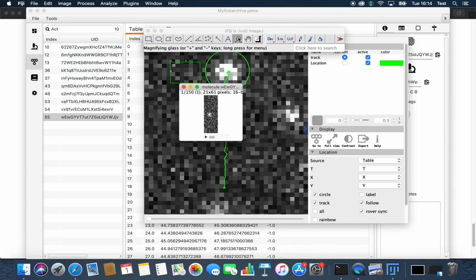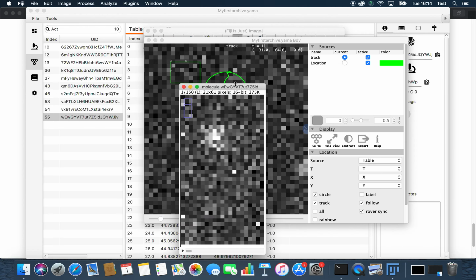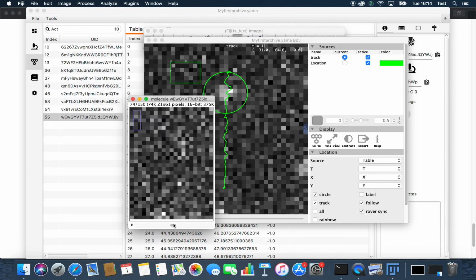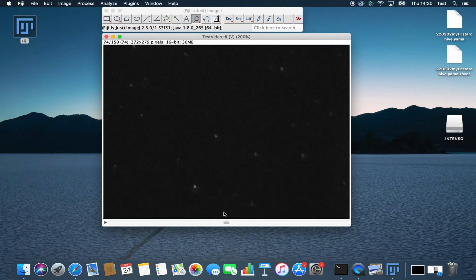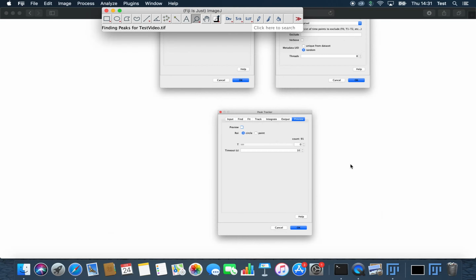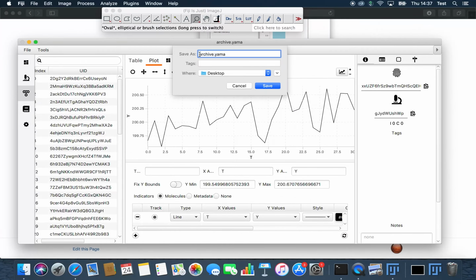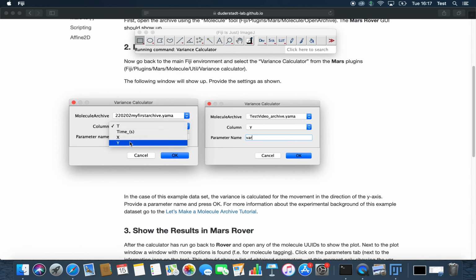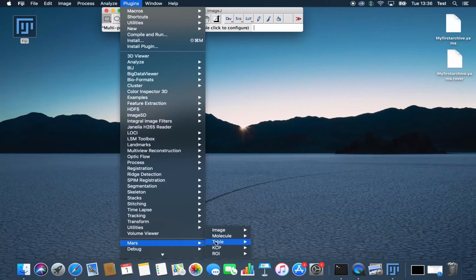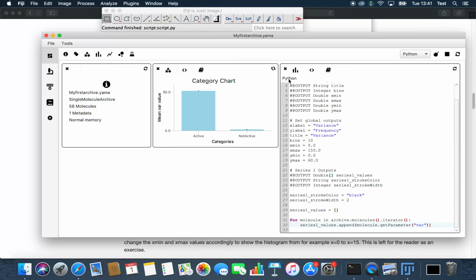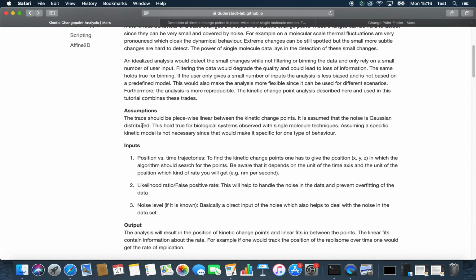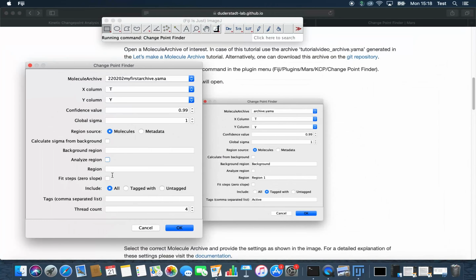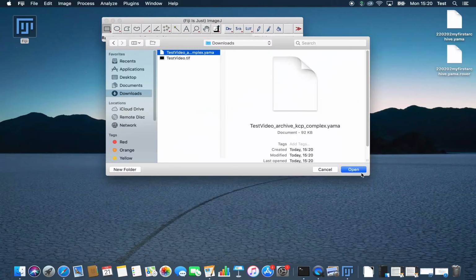With this, we end our series working with Mars. You got a broad overview of what you can do with Mars. We started with creating an archive. Then we calculated some statistics, and we could visualize parts of the analyzed data using the widgets. We also did a more in-depth analysis using the kinetic change point tool. And lastly, we could find back the molecules in the original video we tracked in the beginning.